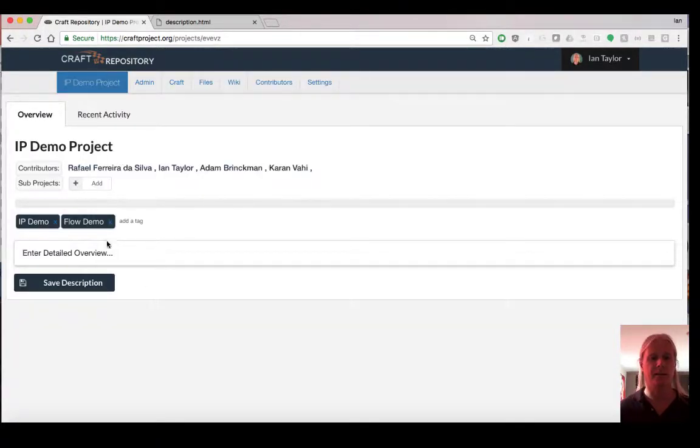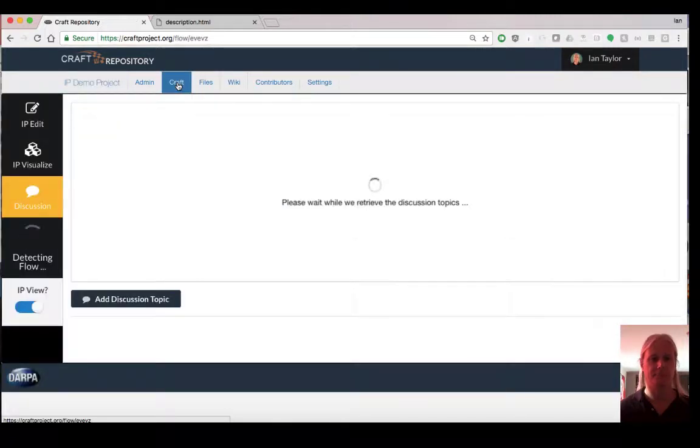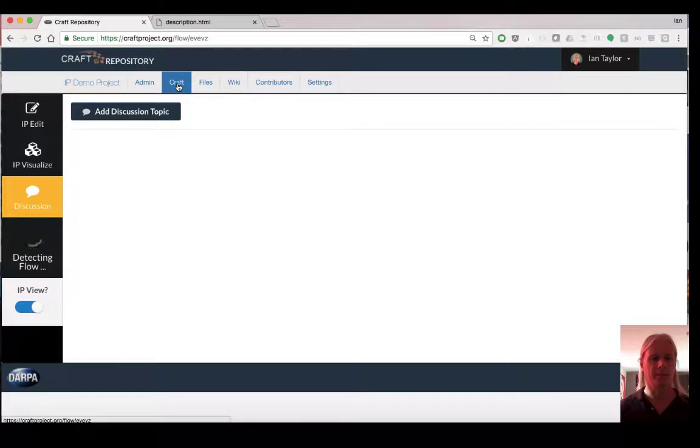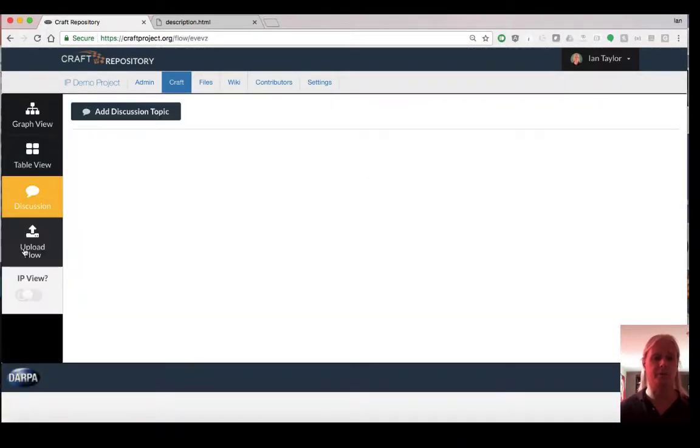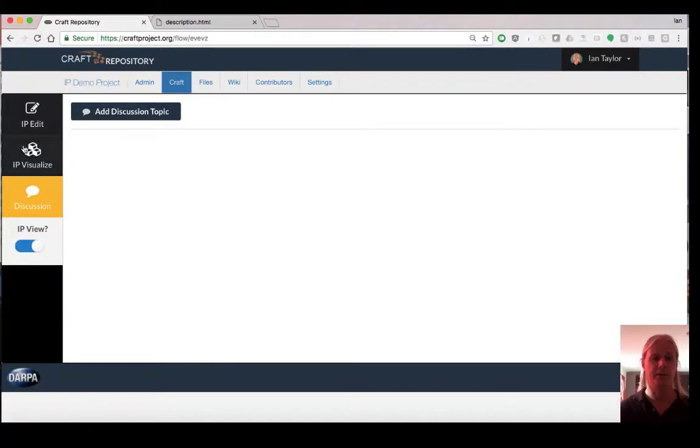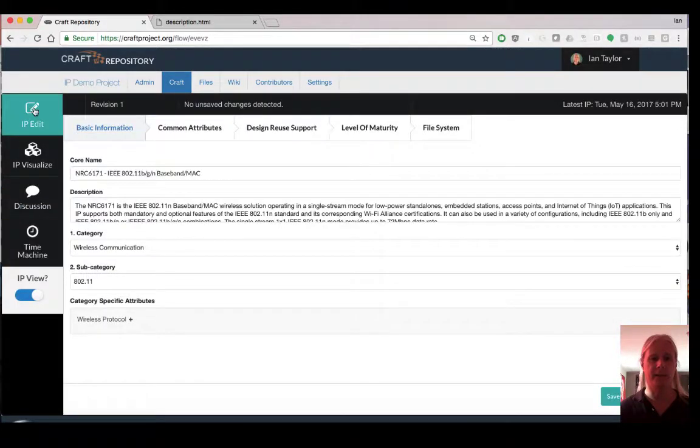It doesn't have an overview yet, but if we go into the craft menu here, this is set up at the moment to look at the IP view. So you can toggle between the flow view, which has the discussion, or the IP view, which also has the discussions around that. So you can do one of a few things. You can edit the IP, or you can visualize the IP. So let's look at the edit first.